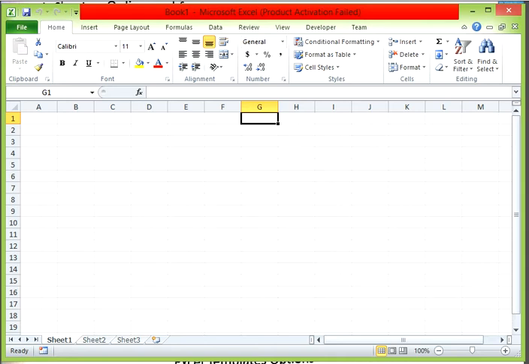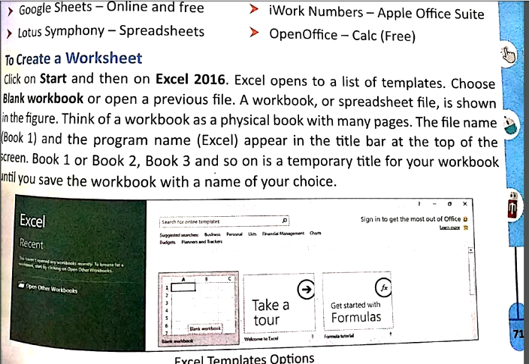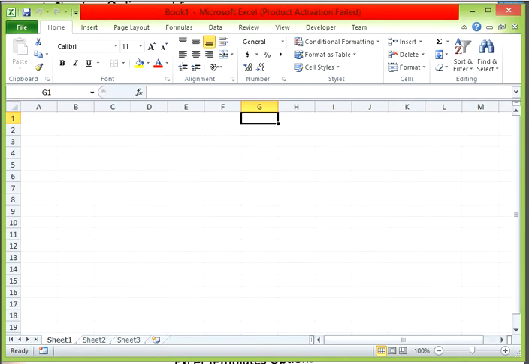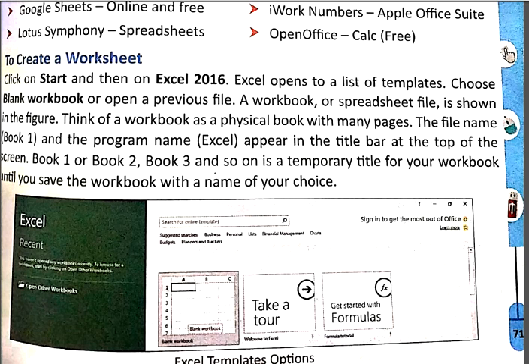If we save it, then we can give it another name. Now see here, the file name Book1 and the program name Excel appear in the title bar. This red bar is the title bar, and it appears on the top. Book1, Book2, Book3 are the temporary names for this workbook until you save the workbook with a name of your choice.